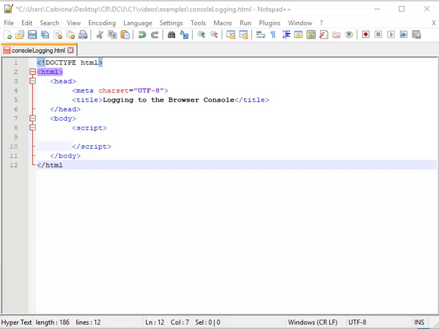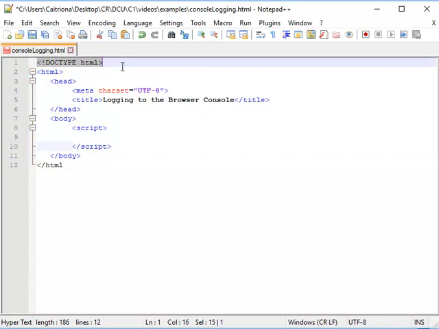In this video we will look at how to use console.log to log to the browser console. Here we have an HTML page with an HTML5 doctype specification, and in the head section UTF-8 character encoding. We have a title of the web page which is logging to the browser console, and in the body section we have script tags which are the placeholders for our JavaScript.